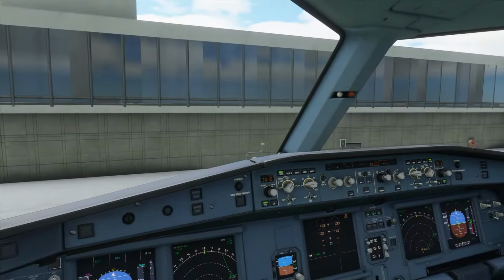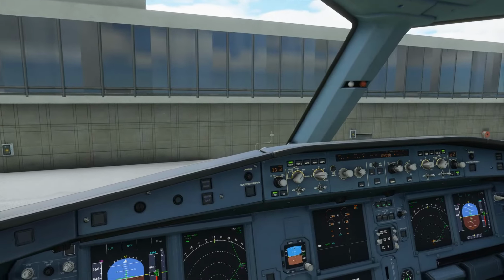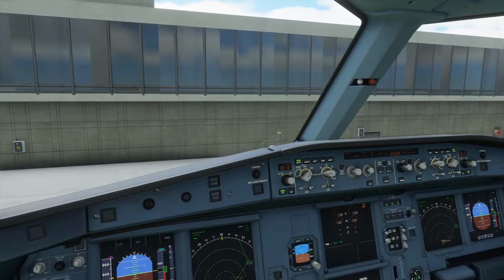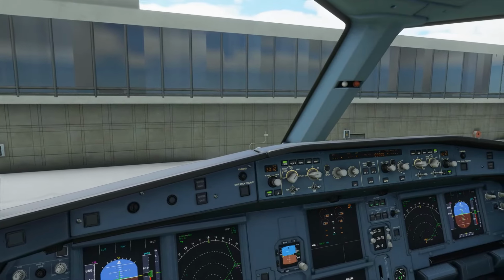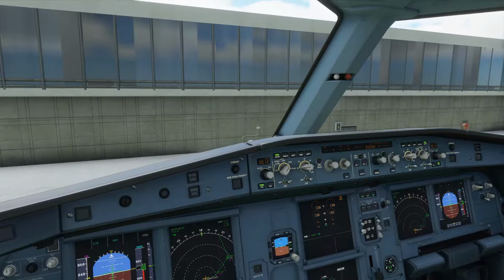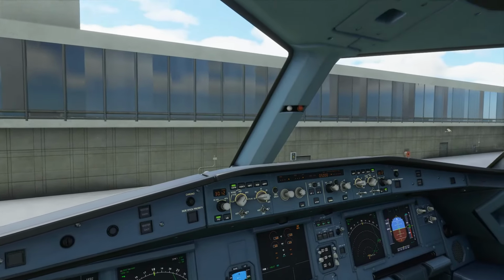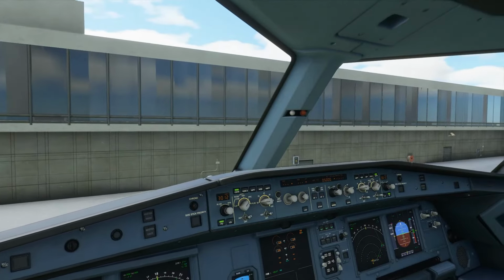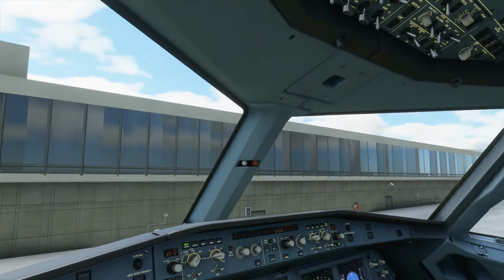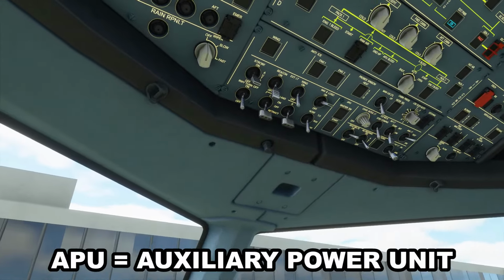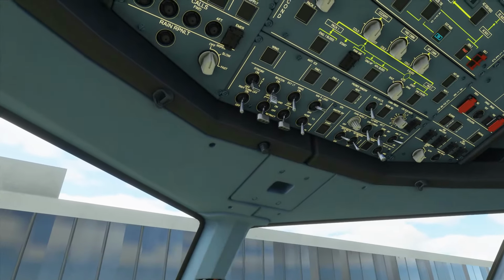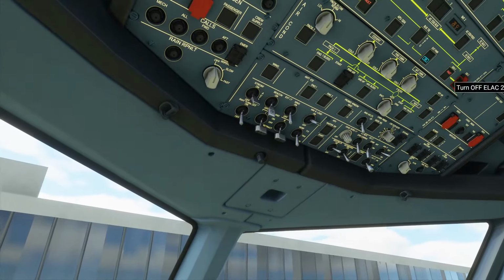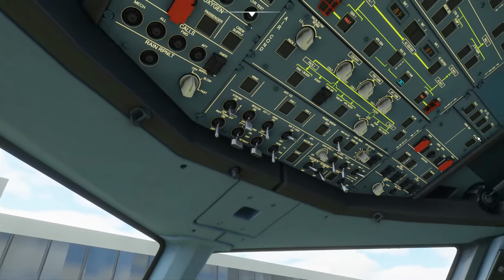So once again, welcome back to the flight deck of the default A320. If you remember from the last video, we just completed the flight deck setup and we are now ready for the push and start. To start the aircraft's engines, we actually use high pressure air that can either be provided externally or, much more commonly, we'll use the aircraft's auxiliary power unit. The auxiliary power unit is a small jet engine located at the back of the aircraft and it can be used to provide high pressure air and electric power to the aircraft.